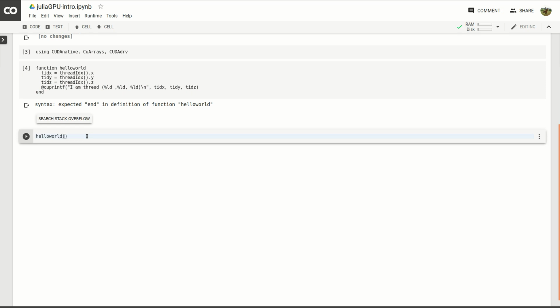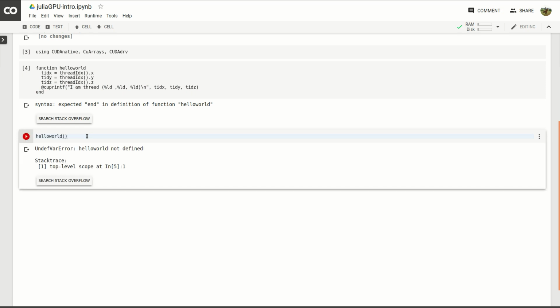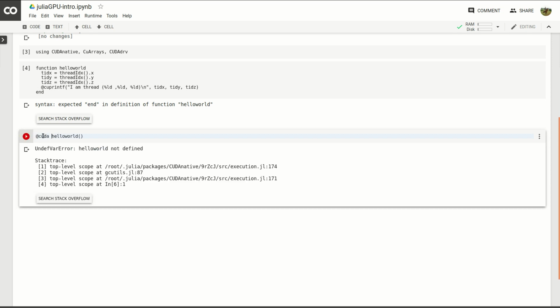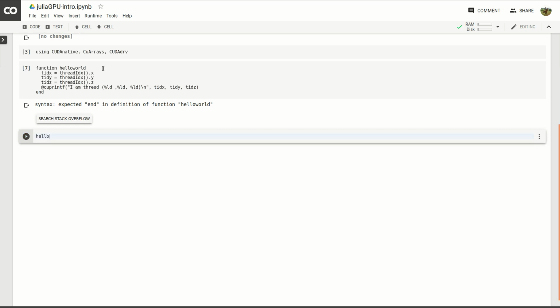Hello world. Nope, it's an error. Hello world is not defined. Why? Because this is a kernel function and we can't invoke it normally. We have to use @cuda. This informs that. So let's call the function hello world.